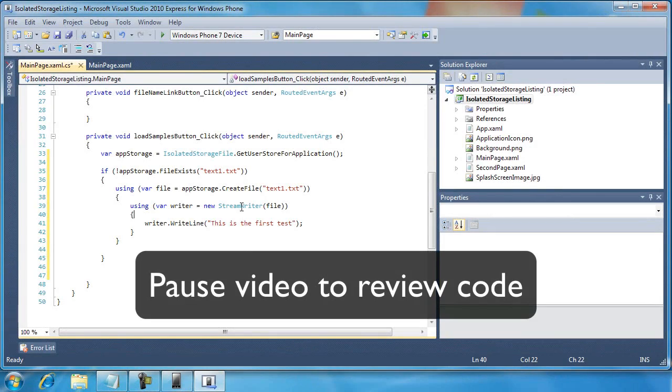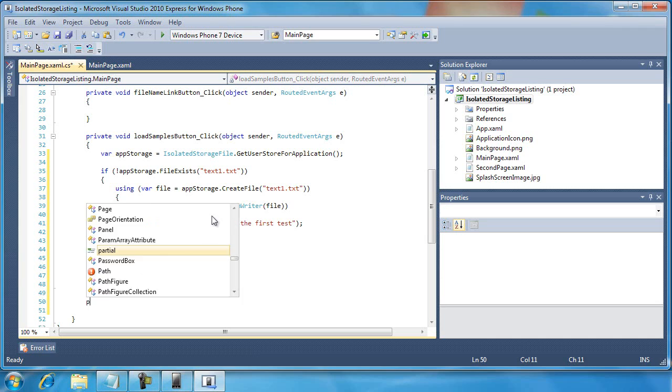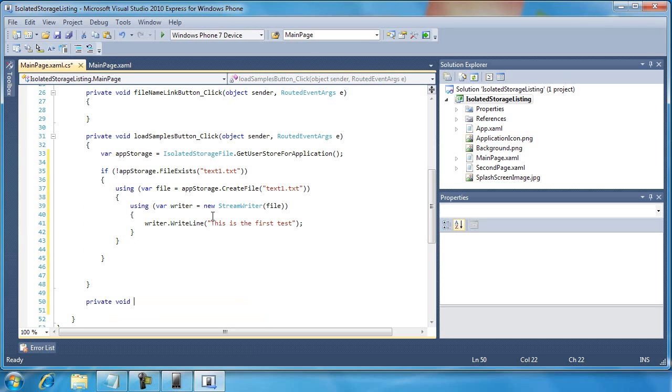Okay, now that I've seen the first one and I know what I need to do next, it would be good for me to create a little helper method. So right below my private void load sample button click, I'm going to create a private void create sample. And I'm going to pass in a string for the file name and then a string for the file content.